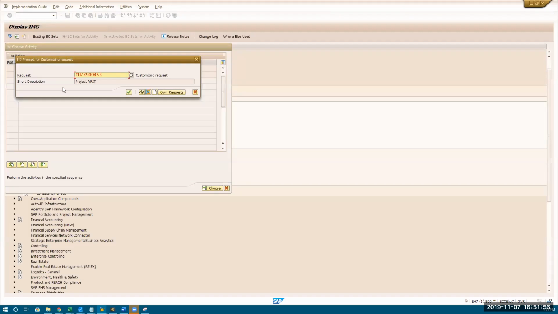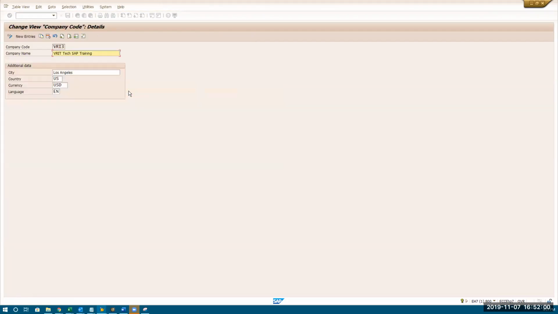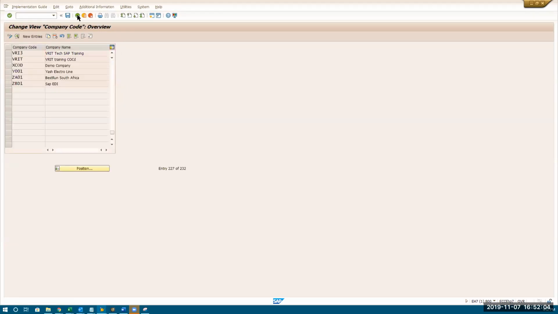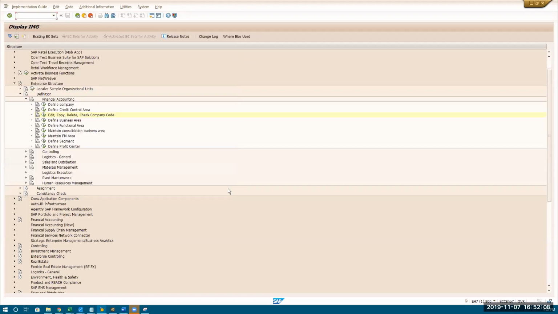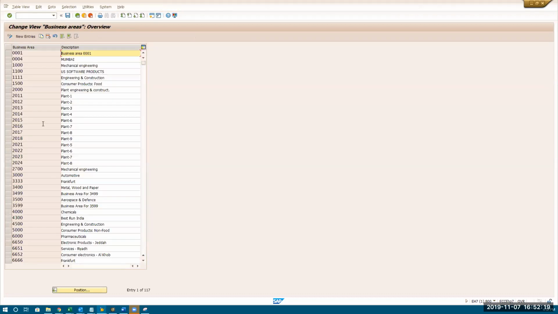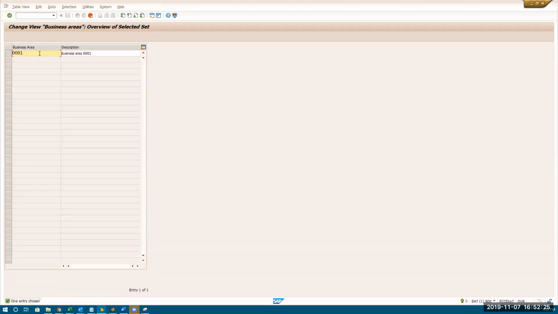Again, I put in the same transport request because I don't want to implement them separately. I'm going to implement them in one change. Then, similarly, you can create the different business area. You can define functional area. See, I can create a business area or I can copy here. Copy business area.